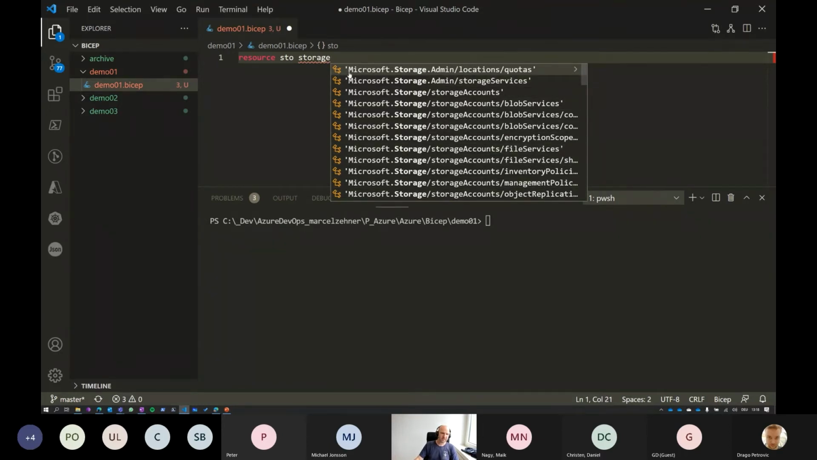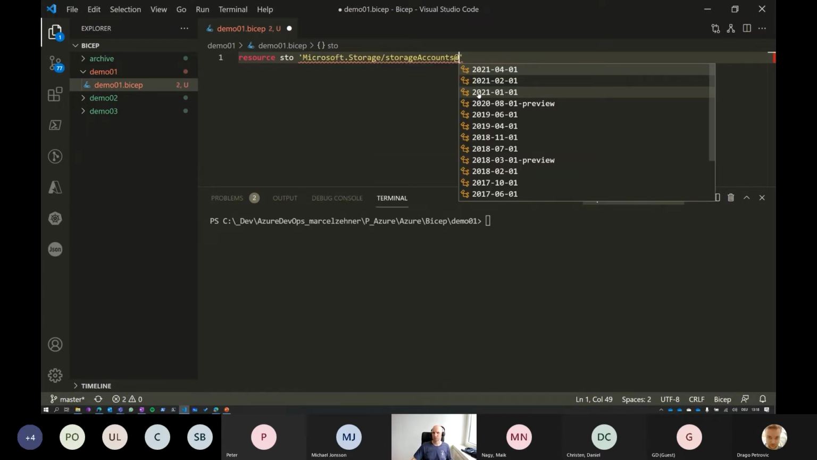And you can immediately see that I get this format saying Microsoft.Storage, which is the name of the resource provider, and then slash, and then the name of the resource type. And this is exactly what I'm interested in. So I want to deploy a storage account through the Microsoft.Storage provider. So I'll pick this. And if I pick this, it will also ask me, what API version of this resource provider do you want to talk to?